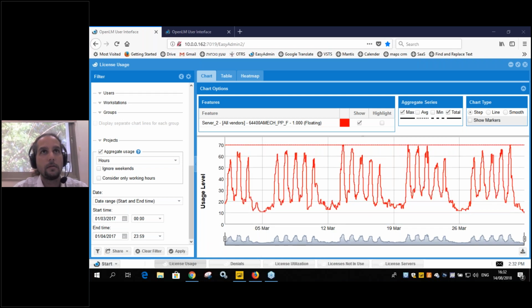I have a question from John. What about standalone and user-based license reporting? It's good that you asked. We have an extension called the OpenLM App Manager. The App Manager allows you to track standalone licenses, named licenses, node-locked licenses, even applications that simply do not use any license. Whatever you choose, we're able to track it as long as it has a process running on the end user workstation.